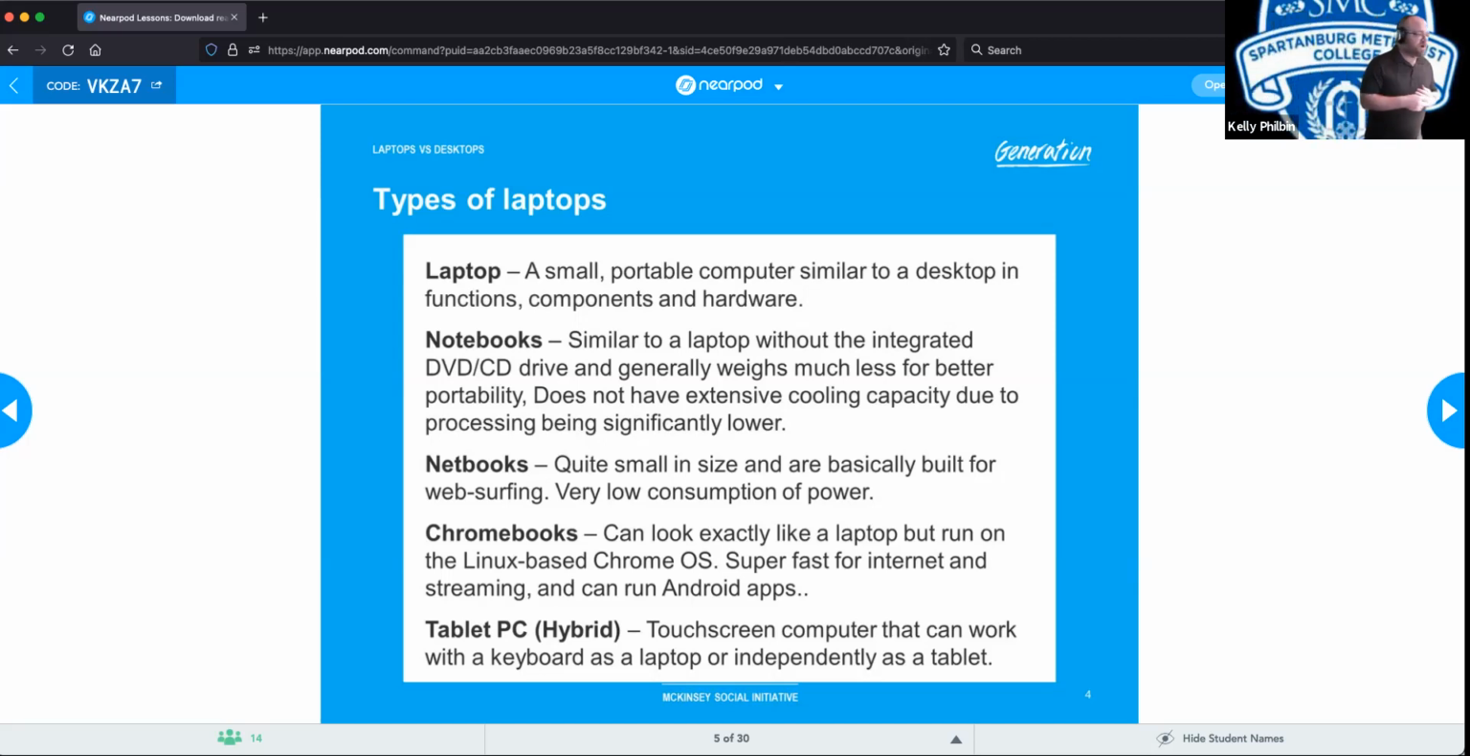We get down to netbooks. They're quite small in size. They're basically stripped down versions of computers, mostly utilized for web surfing, things of that nature. They have very, very low power consumption. They don't have a lot of storage on them. They are more for a casual user.